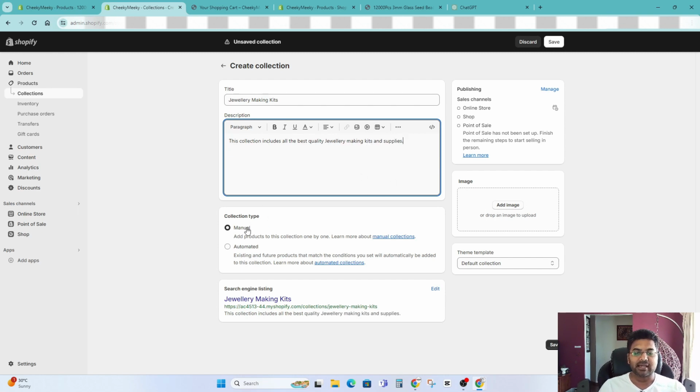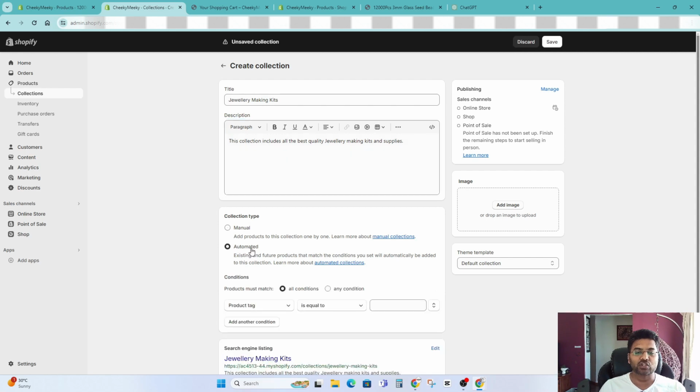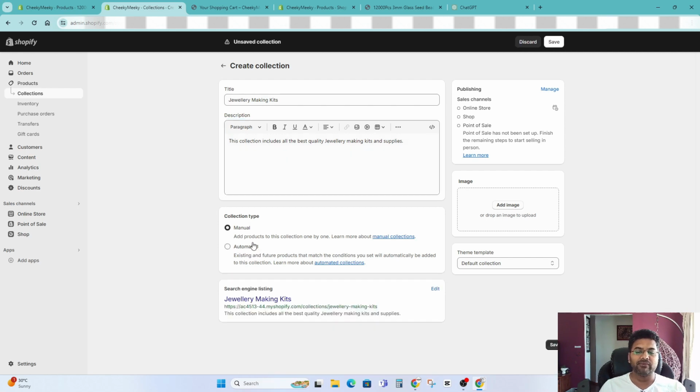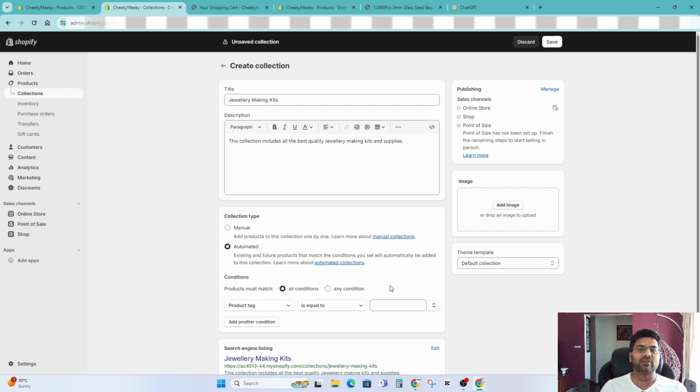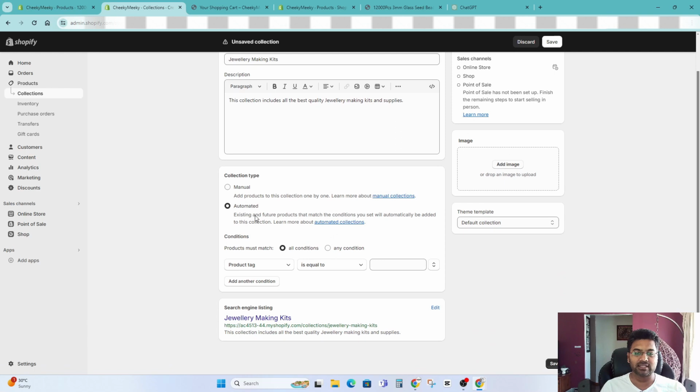Now under the collection type, I would select automated instead of manual. If you select manual, you can manually select the particular products you want to add to this collection. In my case, I want to create an automated collection, so by adding some rules, it will automatically add those products to this collection.